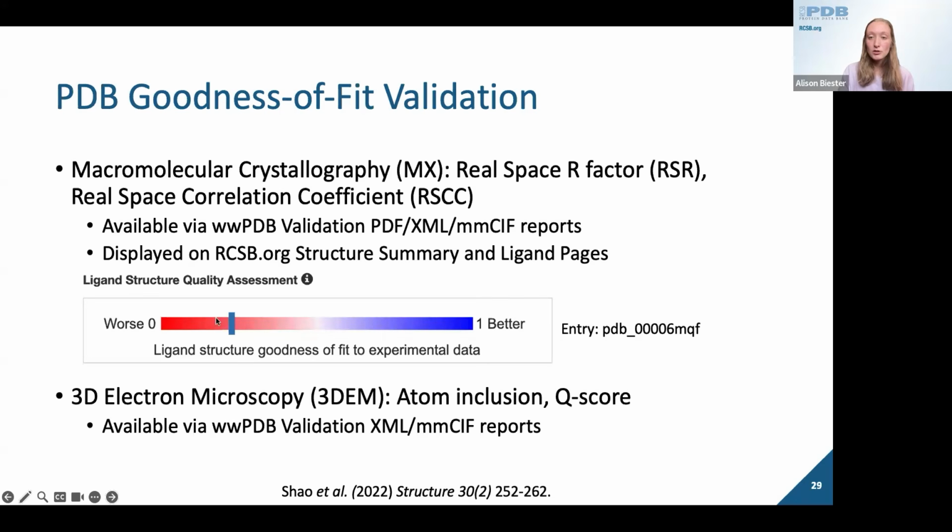The snapshot here shows the ligand quality slider on the structure summary page for entry 6MQF, which shows the goodness of fit for the best fit ligand in this structure relative to the goodness of fit for all other PDB ligand structures.